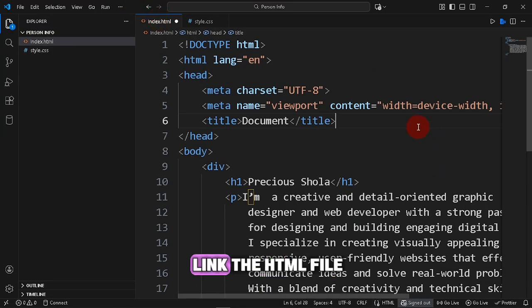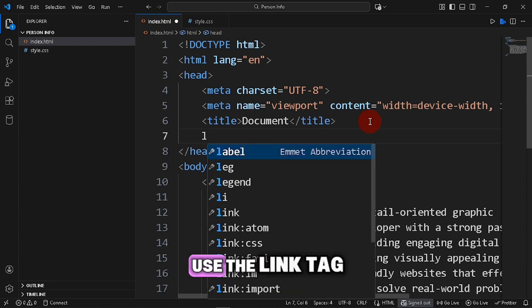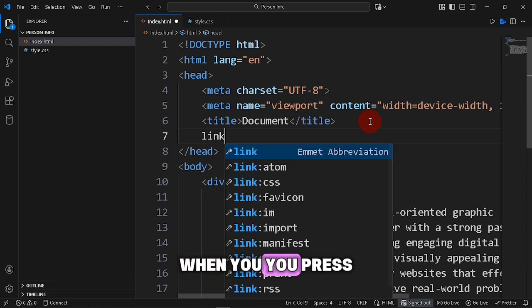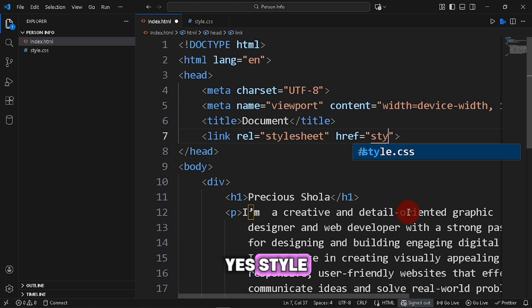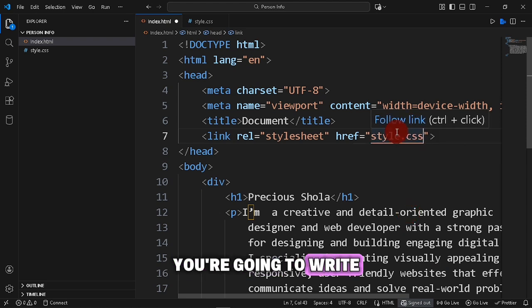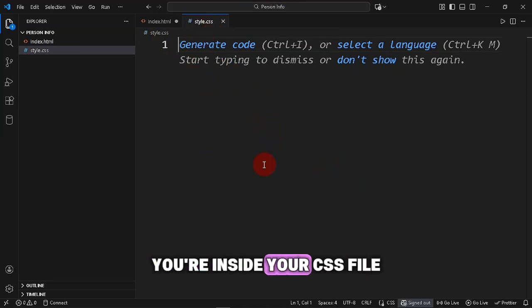Then you are going to link the HTML file to your CSS file. So we are going to link it, and we are going to use the link tag. When you press link, you press enter. Then in your href here, you are going to write style, then style.css. You are inside your CSS file now.